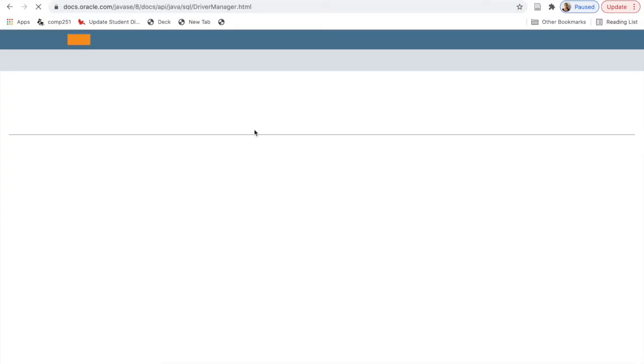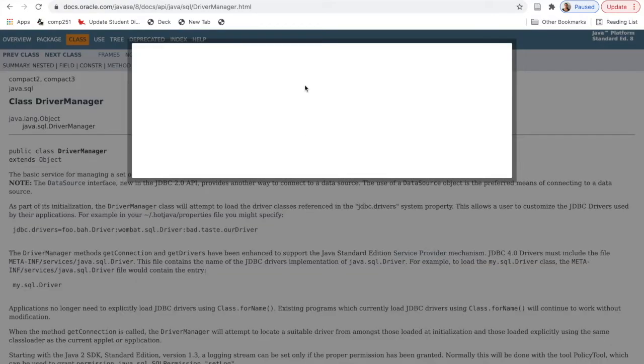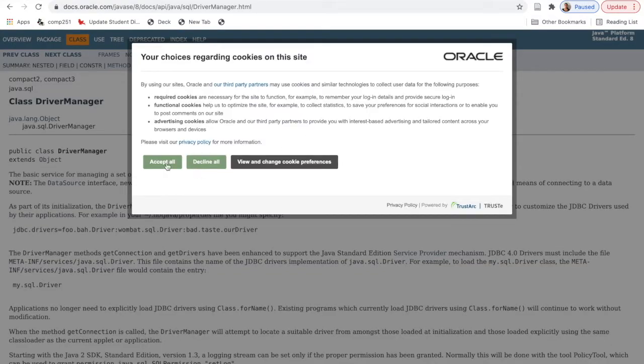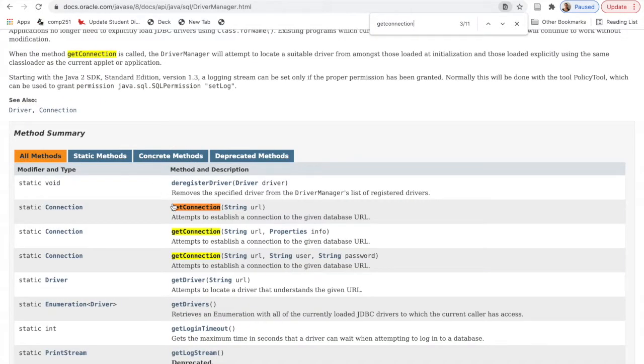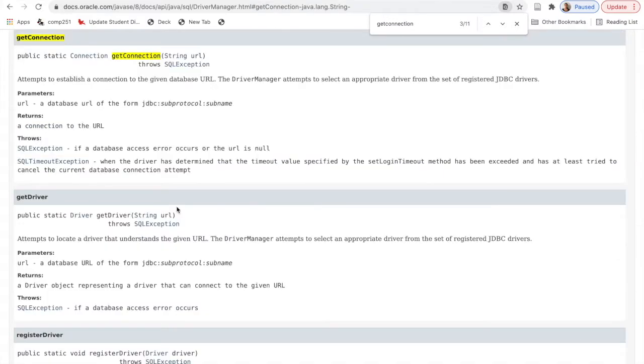Once on the official Java documentation page of Driver Manager, I would click Ctrl F and search Get Connection and find the exact method used in the code example. In the description, we find a clear format for the connection URL string, which is JDBC subprotocol subname.